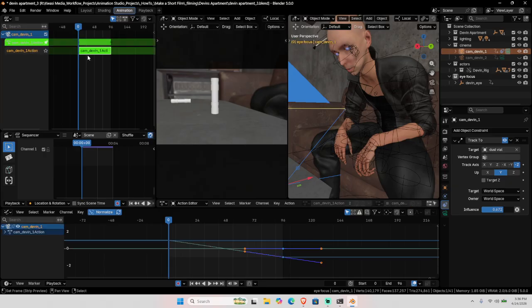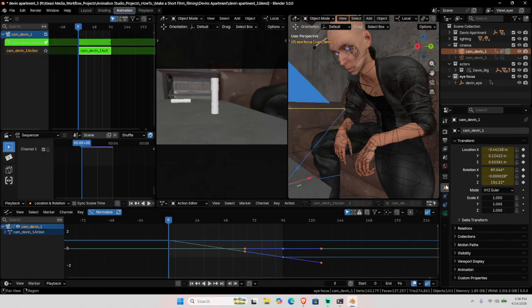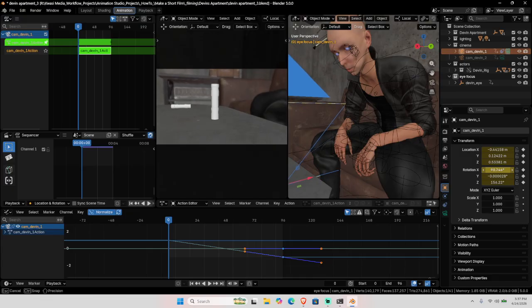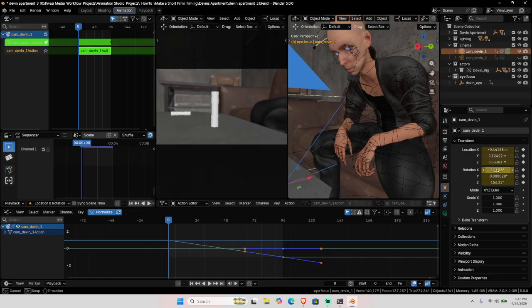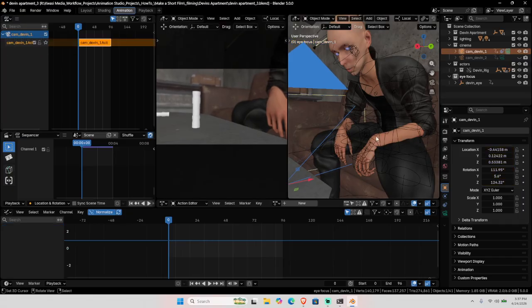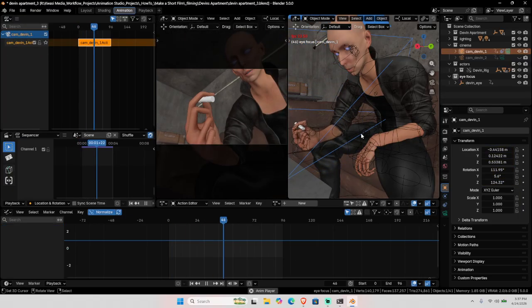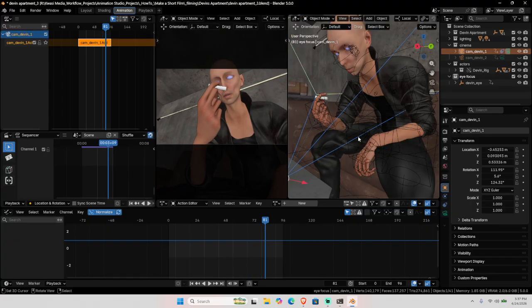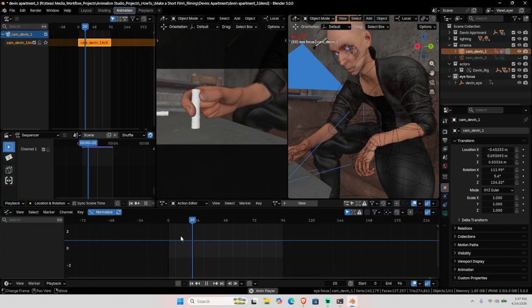All right, so this is the beautiful part. Watch this. I'm going to turn auto keying off, and I'm just going to change this rotation. Remember, we can't see his hand right now, and I want to be able to see his hand. So I'm just going to change that. Yeah, see that? Beautiful, huh?